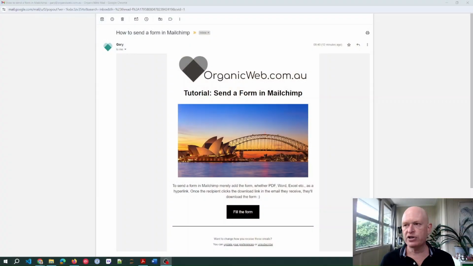Today we're going to cover how to add a form, or any document actually, into a Mailchimp email to send it to our subscribers. So what we're wanting to do is add a form, in this case a fillable form, that we add to our email, we send it, the recipient then receives that email, they click a button to download the form or the attachment. Now it could be any PDF, Excel, Word document and so on. Let's go across and just see what we're trying to achieve.